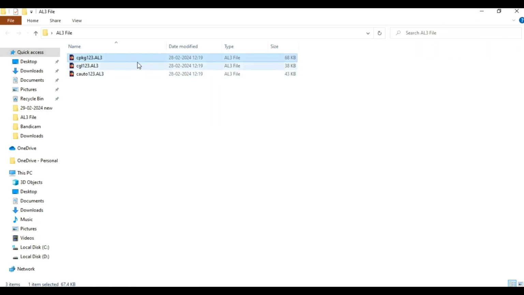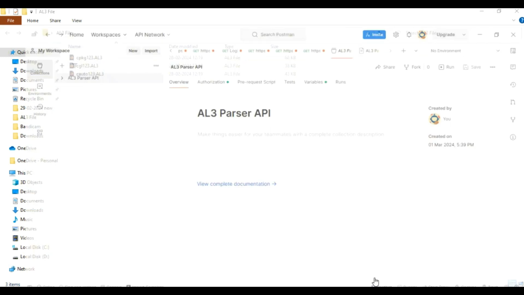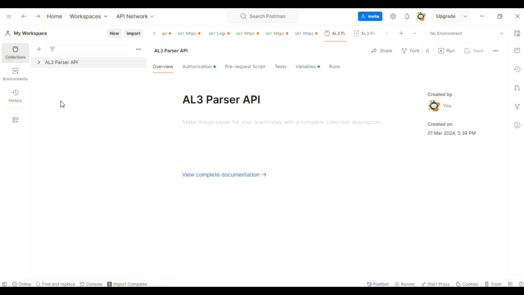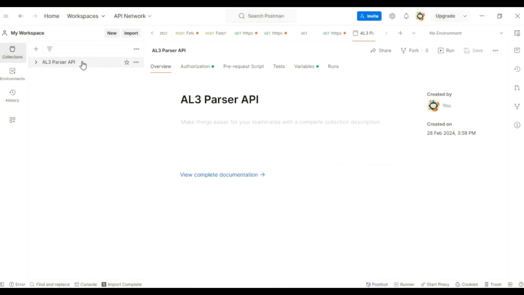I am using three different AL3 files, one for commercial package, another for commercial general liability and a third one for commercial auto, and we will use their data to fill all three forms together. Let's start now. Firstly, we need to navigate to the Postman application. We need to import the AL3 parser API collection. That's what I have already done. Check my earlier videos to learn how to get the Postman API collection.